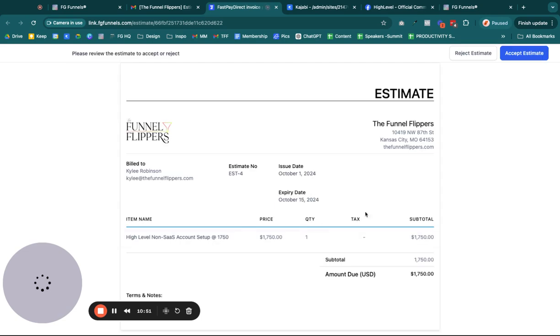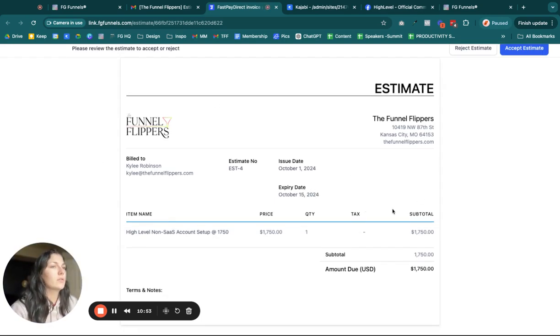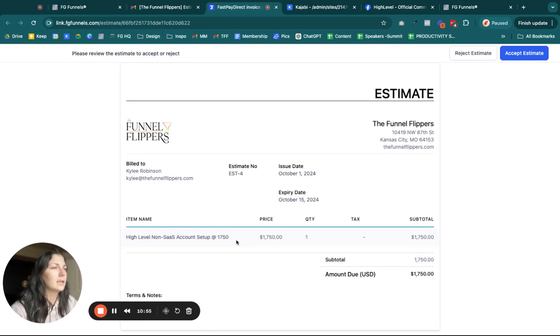And when you do, this is kind of what it's going to look like. So you can review, you can also add more information here. I don't have this product description set up, to be honest. So that's why it's not pulling that in. But you can either reject or accept the estimate.